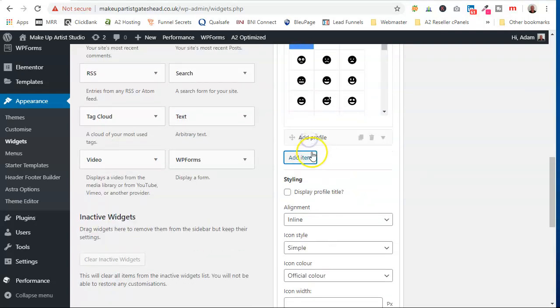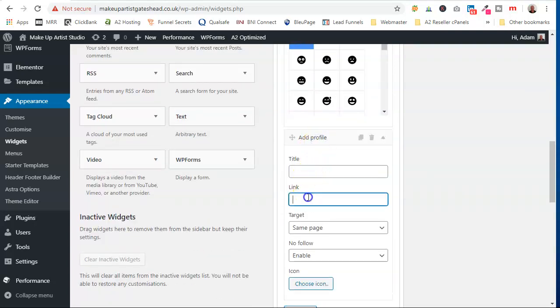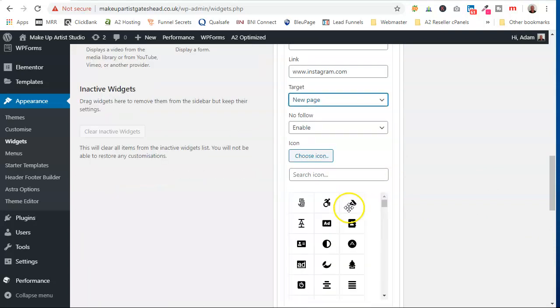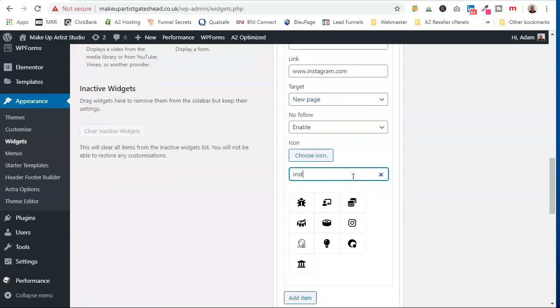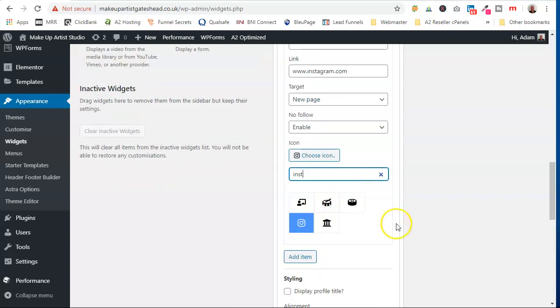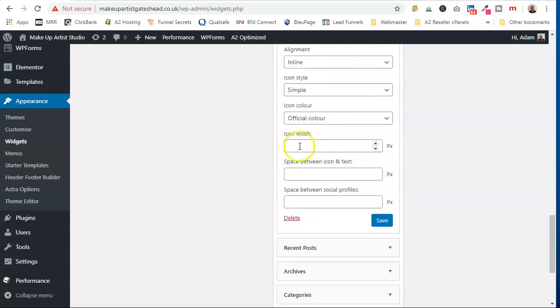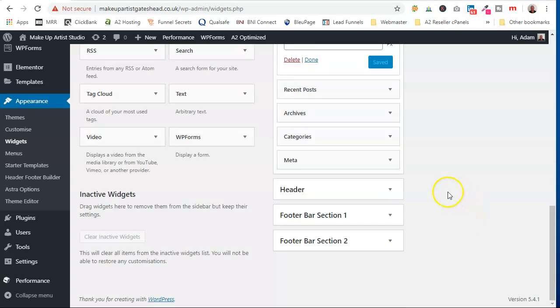And then we can do another one. We can go, right, we're going to add another one. We're going to do Instagram.com. Okay. Yeah, want it on the official colours. We can do different settings to it, but we'll save that.